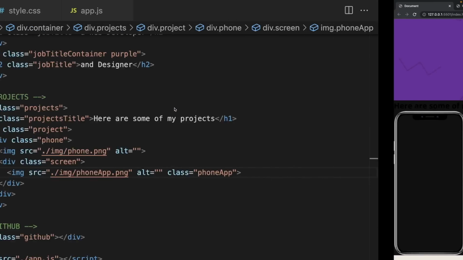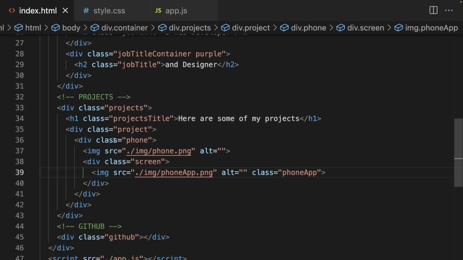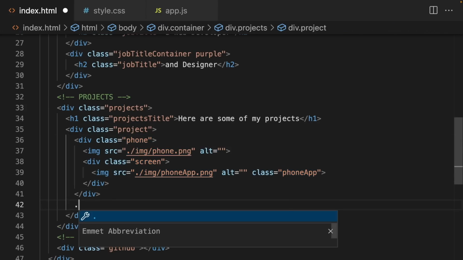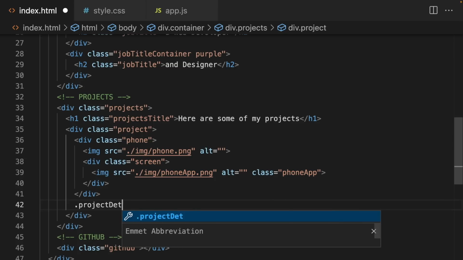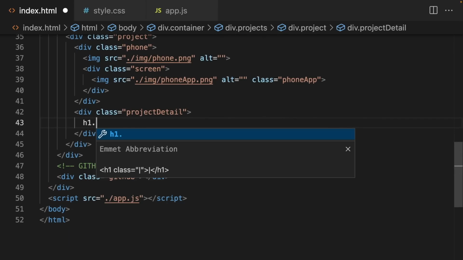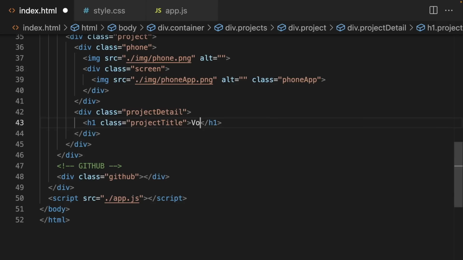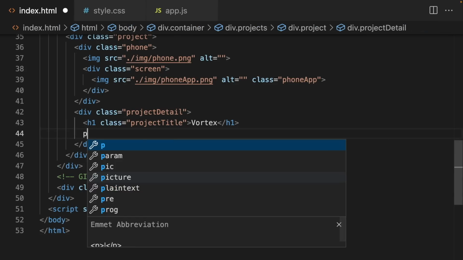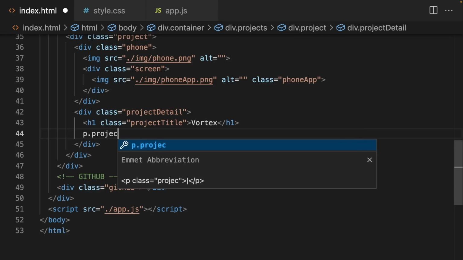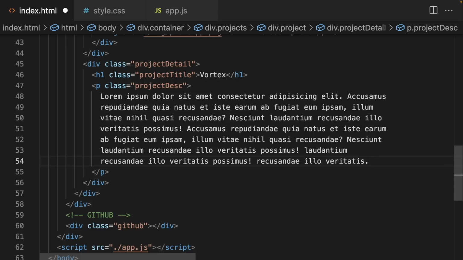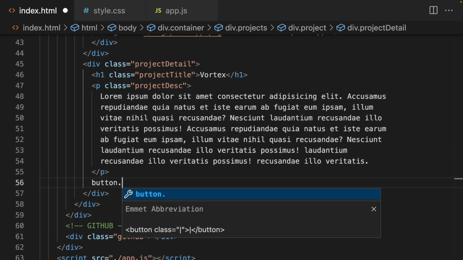Okay, let's create our project details and after that we are gonna handle this font. I will say project detail. First one will be our title. Let's give any name here and a p tag and it's gonna be project description. Let's create some random sentences and finally we are gonna have a button. I will say button and project button.